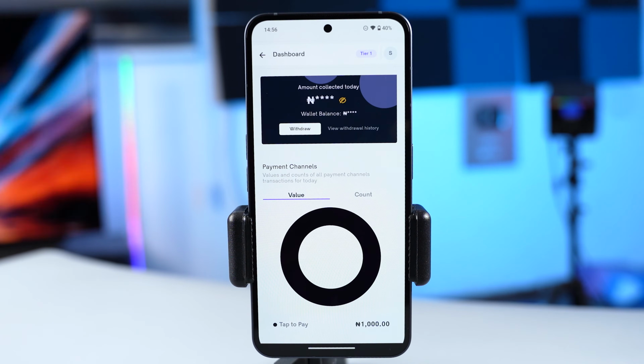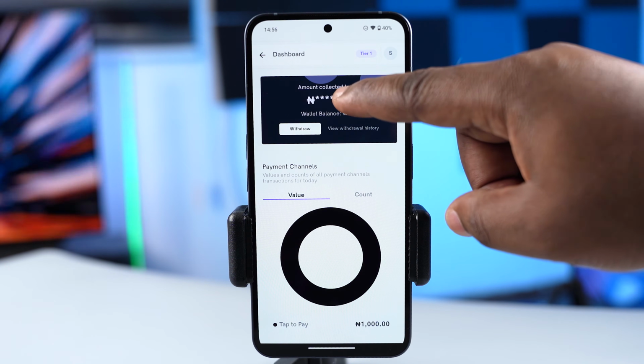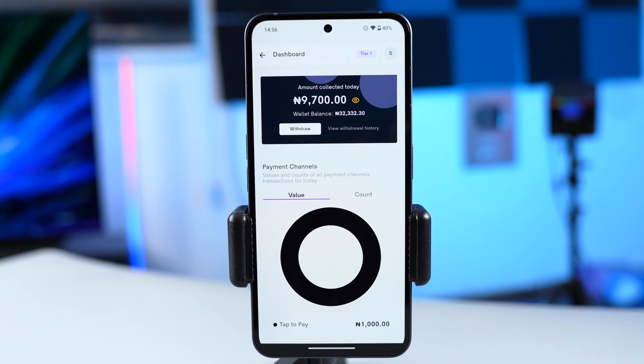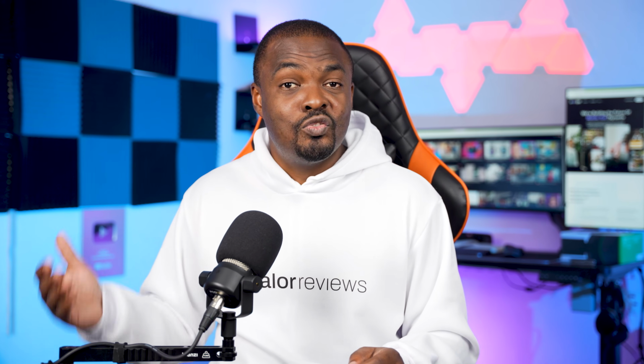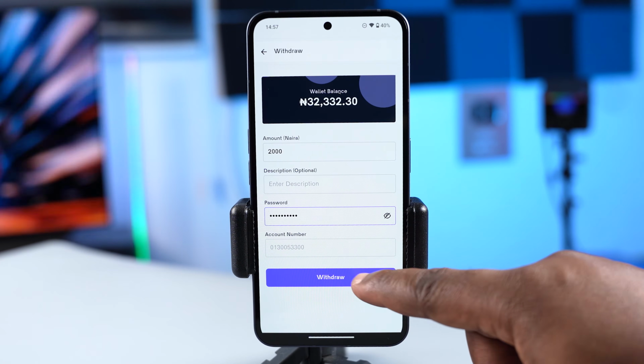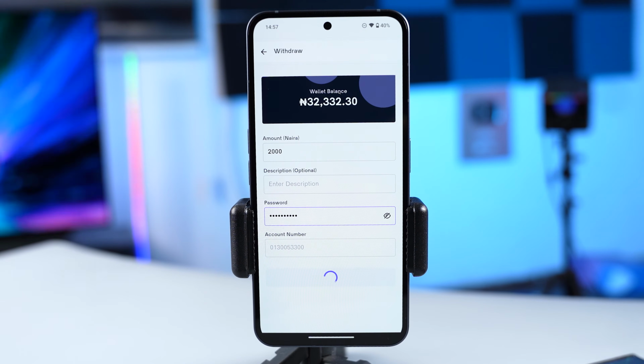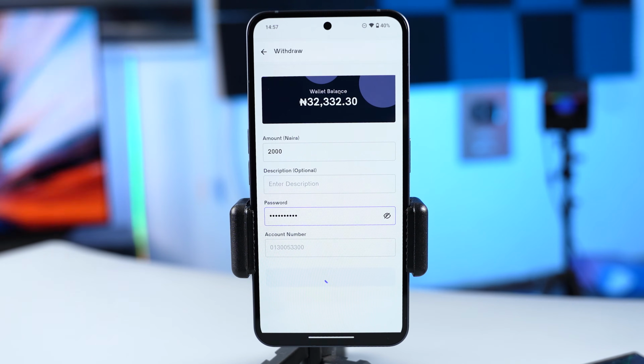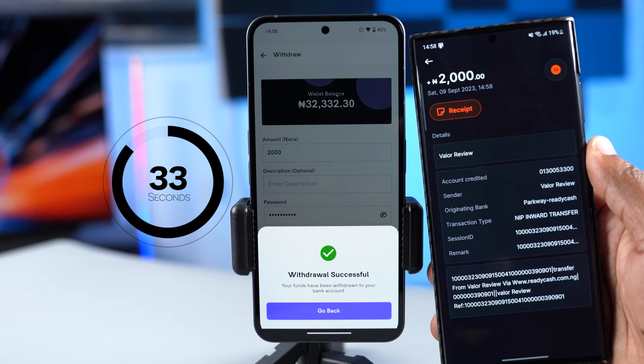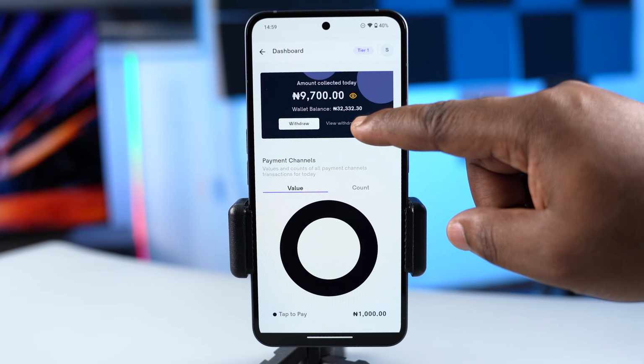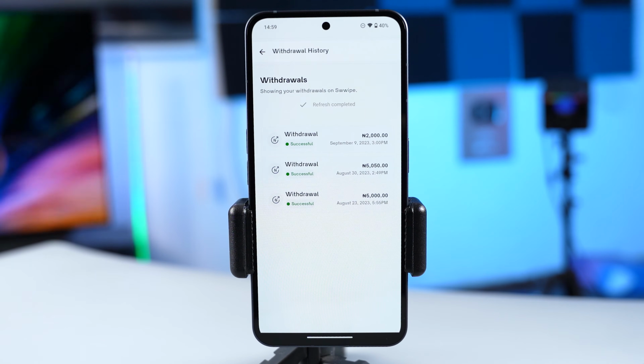To view your wallet, go to the dashboard and tap on this icon to view the amount collected for the day and the wallet balance. Another thing I like about Swwipe is you can withdraw the money in your wallet to your bank account at no charge. Tap on withdraw, enter the amount you want to withdraw and your password. Now let's see how long it's going to take for the money to reflect in our bank account. You can tap on withdrawal history to view all your withdrawals and their status.